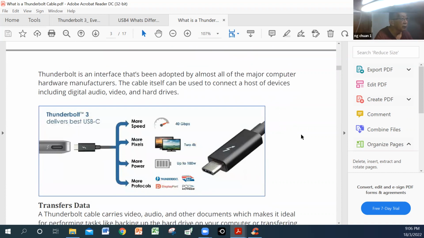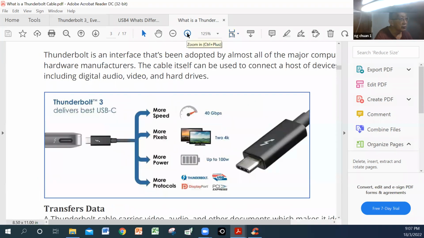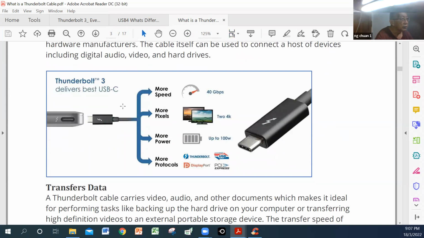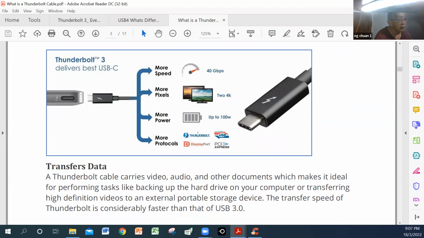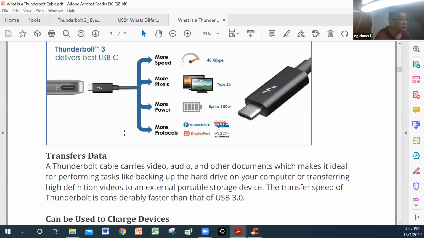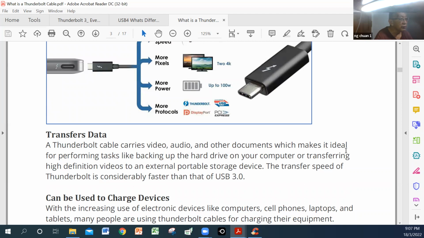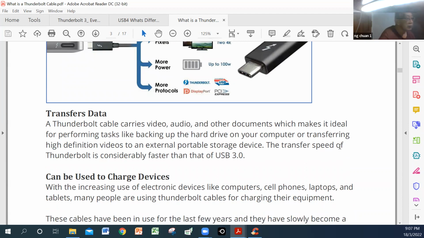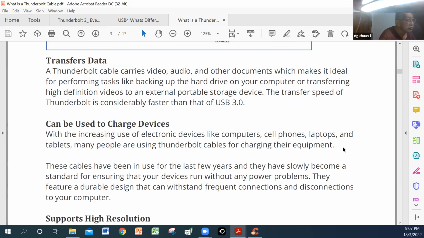This one talks about Thunderbolt 3 delivery. So you have a cable, and this is a notebook. You can have 100 watt power, more pixels, 4K, and more speed, 40 Gbps. You can connect different ports using a Thunderbolt cable. Transfer data like audio, really ideal for performing tasks and backup. So it can be used to charge devices.